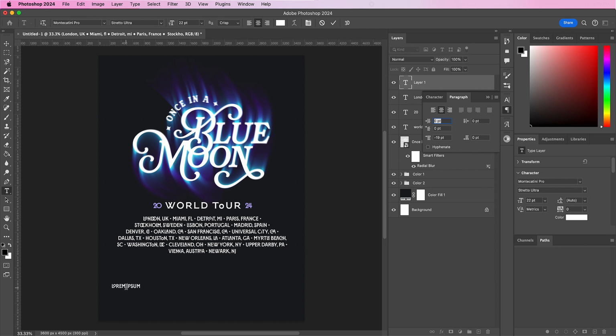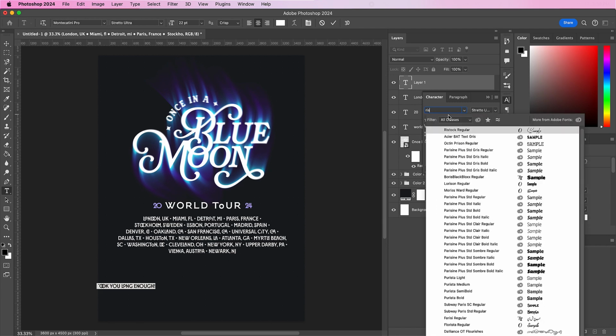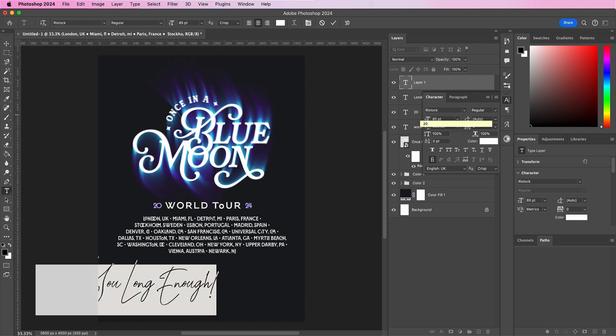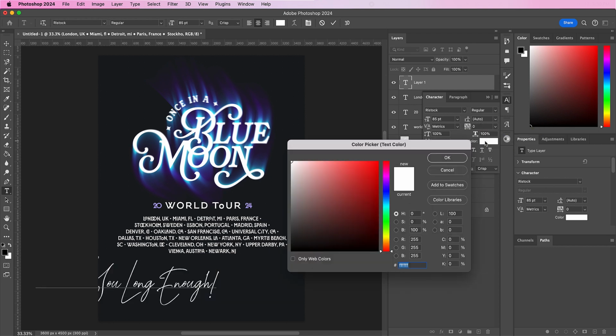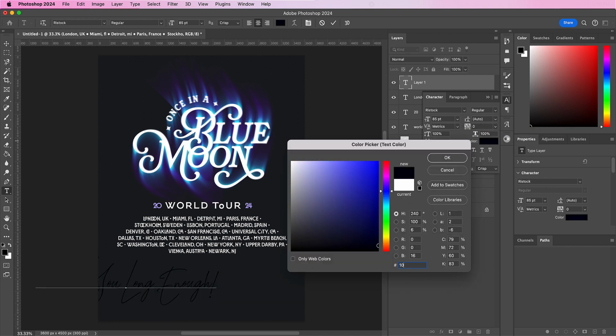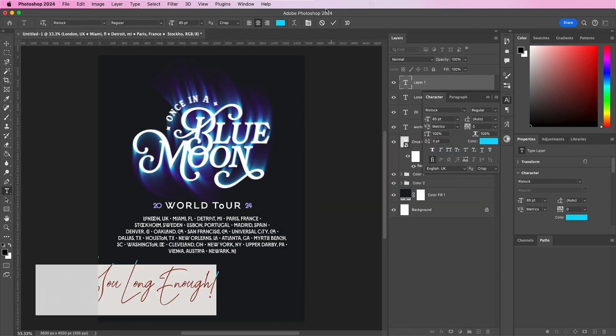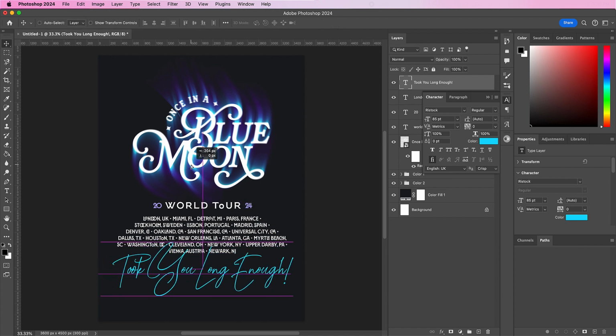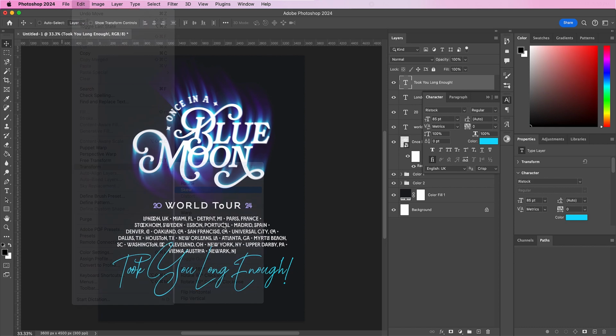Next, I'm going to type out one of the main songs on the album, which is Took You Long Enough. And I'm going to change my font to a more handwritten cursive font. And my size will be 85. And my color will be 10D9FD. I will place this in the center and then go up to Edit Transform Skew and skew my text a bit.